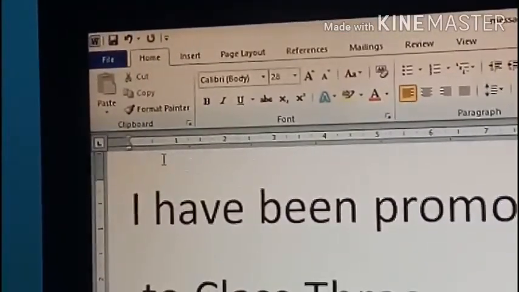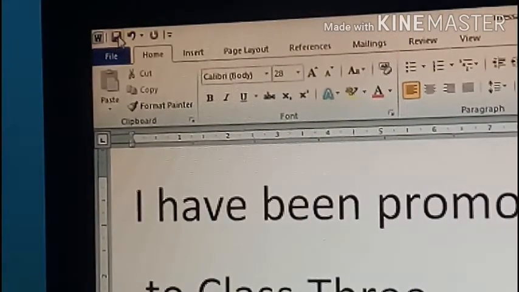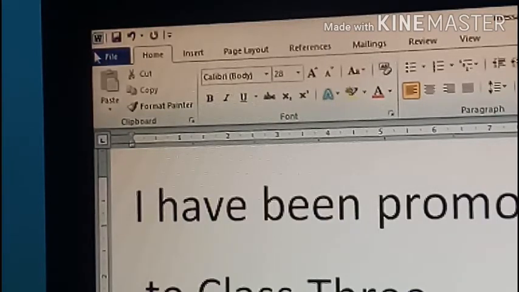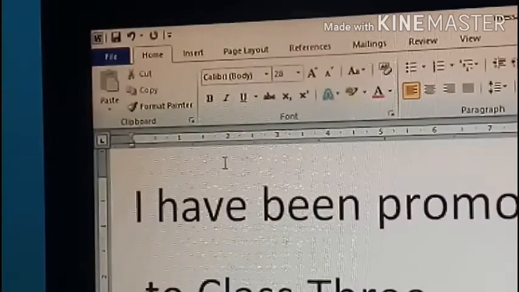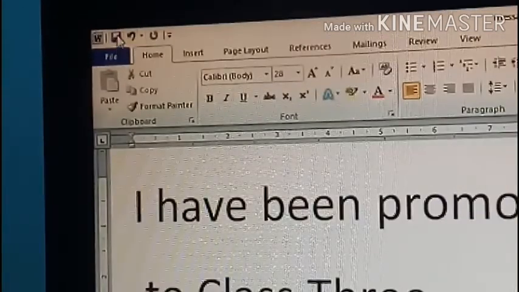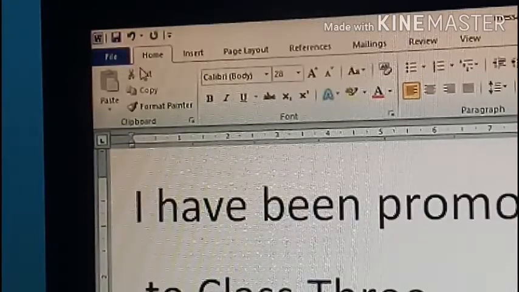There's one more thing I'd like to show you. Do you see this small button over here where my arrow is? This is called the Save button, and this is called the Quick Access Toolbar. If you want to save your file, instead of going to File and then clicking on Save, you can do it in one single step by clicking on the Save button in this Quick Access Toolbar.